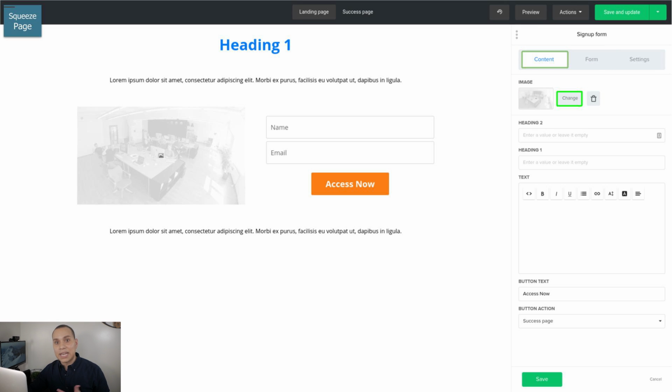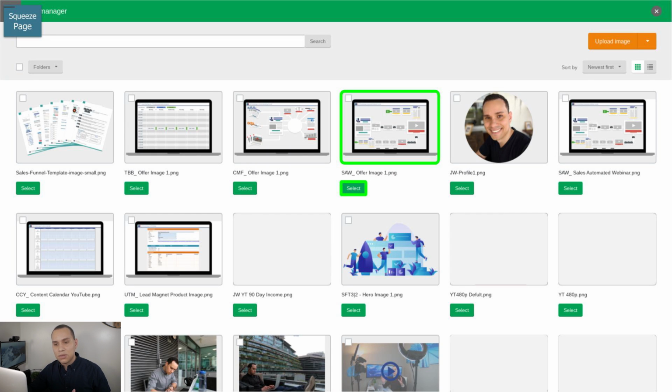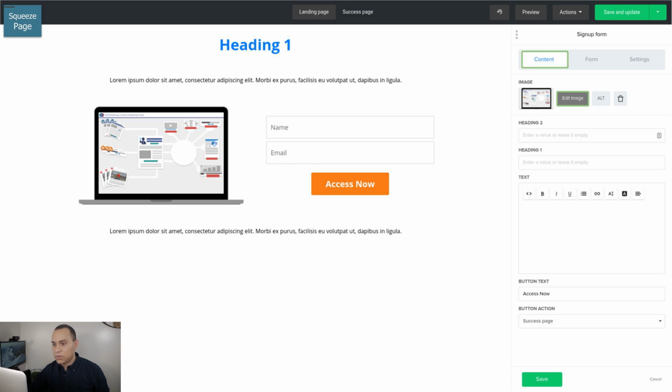And now we need an image to represent our lead magnet. So we'll go ahead and click on images. You can upload almost as many images as you need. I'll go ahead and select one that I already have here. And just like that, we're about 50% done putting together our squeeze page. I hope you see this is not rocket science. It's very, very simple. Pages like this really do work.